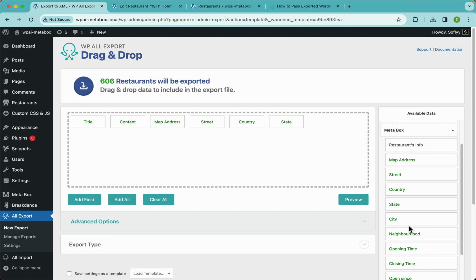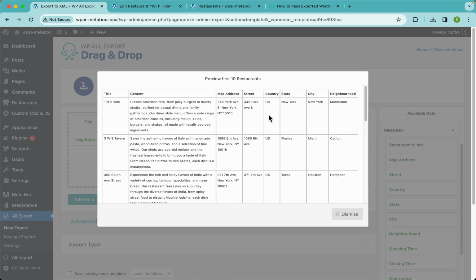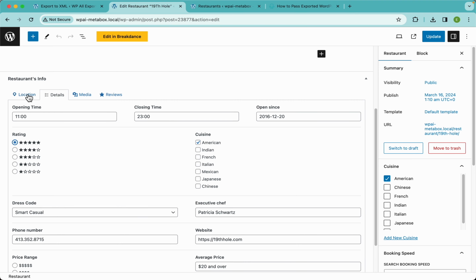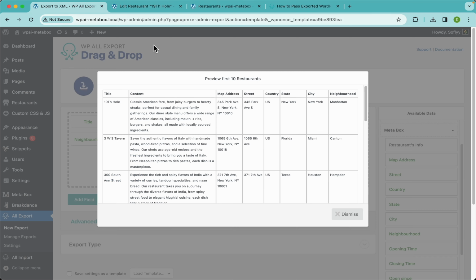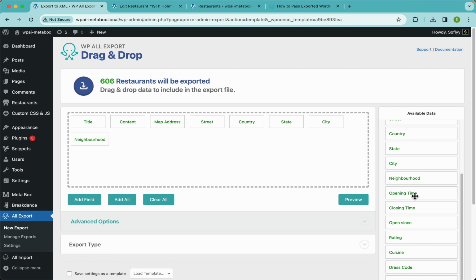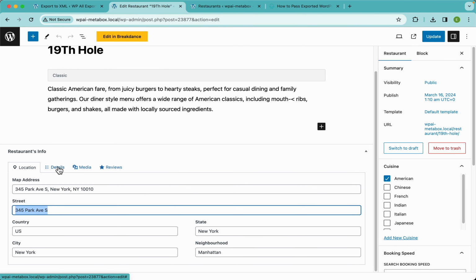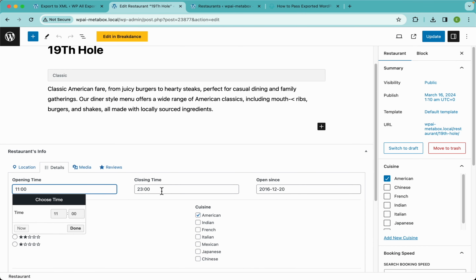These ones are just simple text, so they don't have anything too special, right? They're just text, and you can see here this 19th hole. I have that open right here, so you can see that we have the same info, right? This is the same address, the same street, and here you go, right? Now, here these opening and closing times, as you can see here, they are time pickers, right?